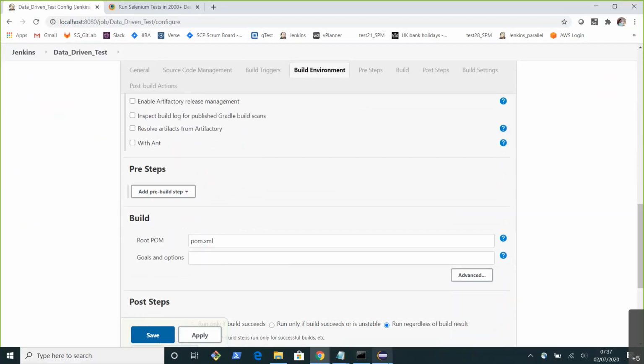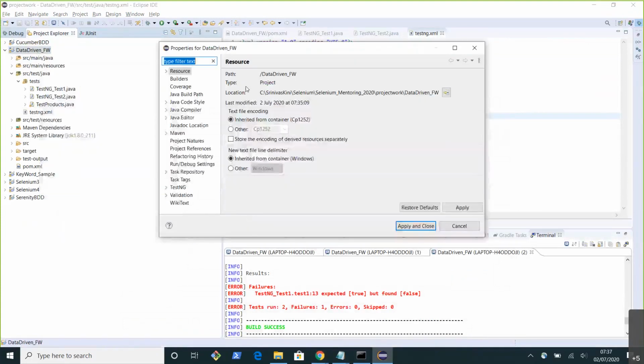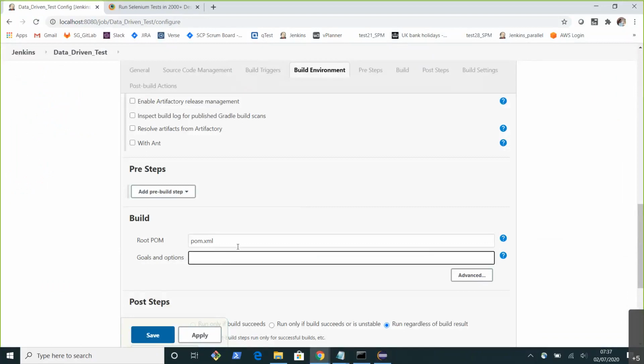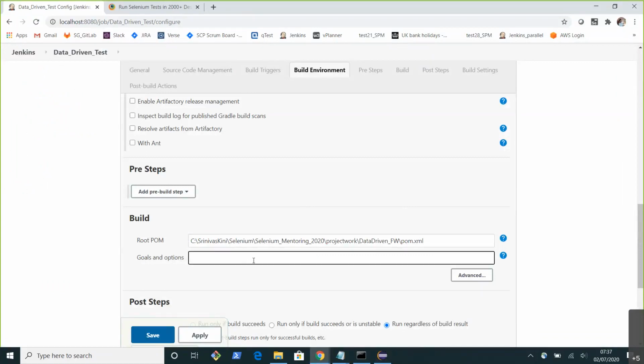So I will provide that with this pom.xml. So let me just take the project path slash pom.xml. Okay. Yeah. So next here we need to specify what is your goal that you want to execute. So now let's say that I want to execute mvn clean test.